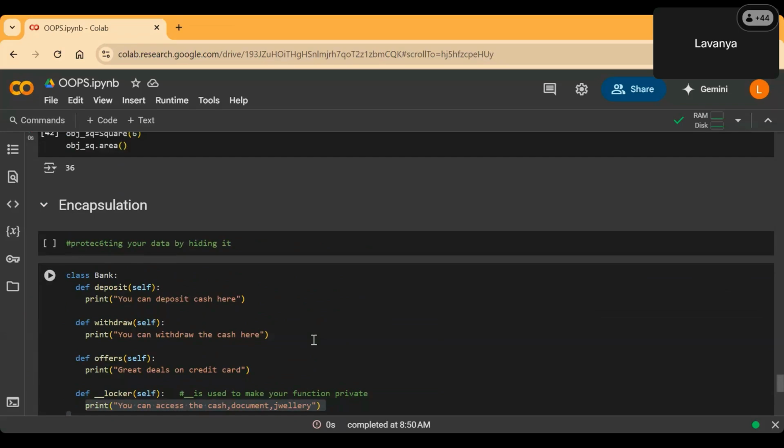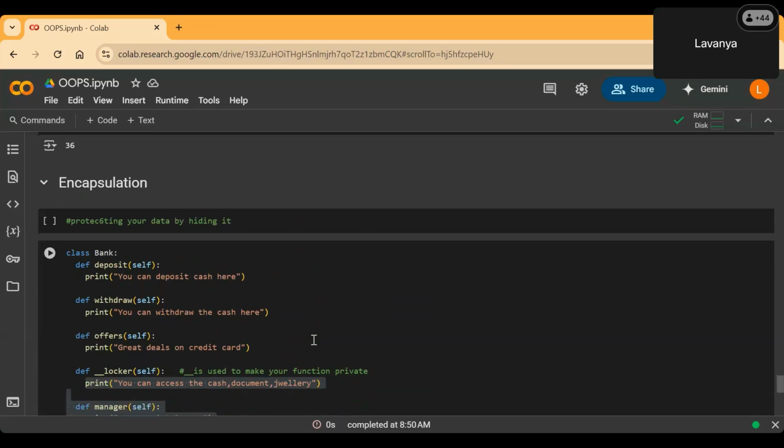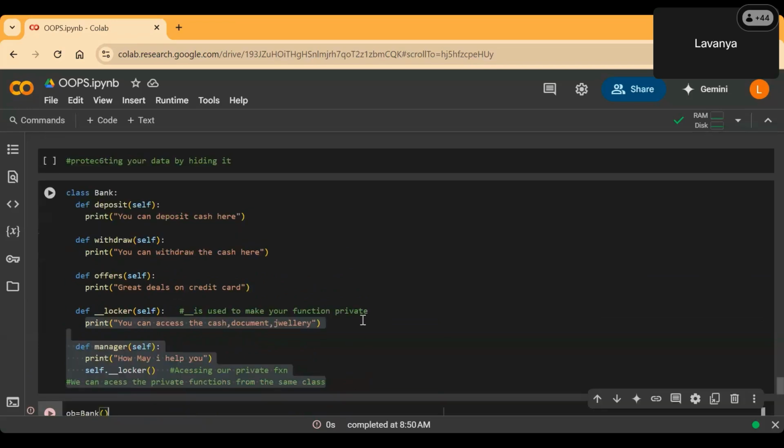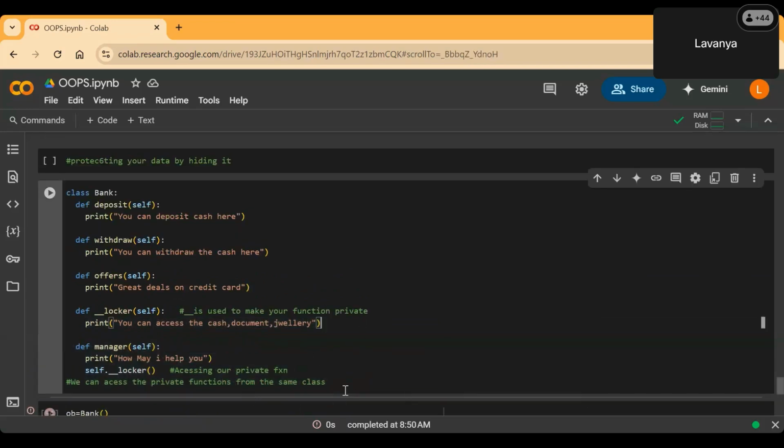Now here, let's say I have created a class Bank. In Bank, we have different functions. We can deposit cash, we can withdraw some cash, and we have some offers also. Now in the bank there are some lockers also, and a manager also. Now this is the class Bank.